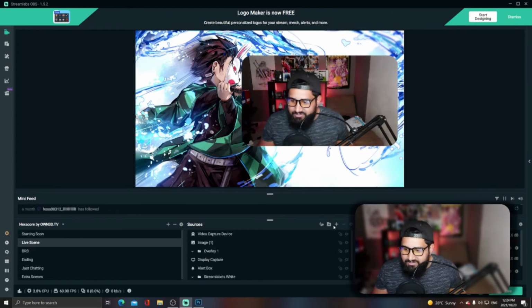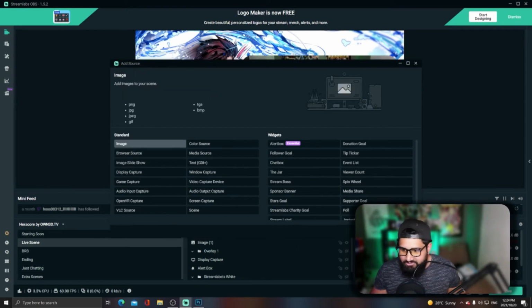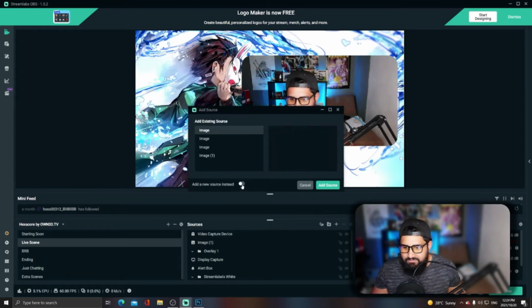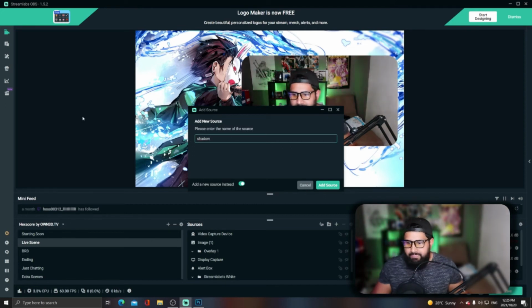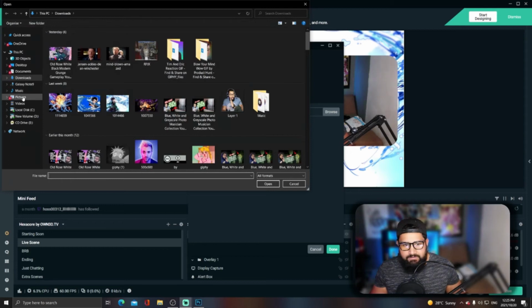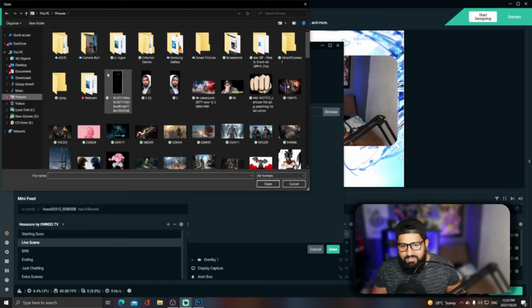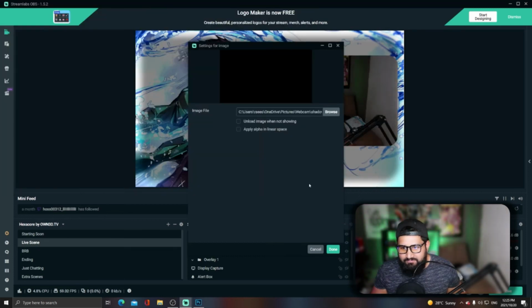So what you want to do here is add a source and add the image source. Let's call that shadow. Add the source. Now browse. All right, there we go. What's it called? Shadow 1. There we go. And done.